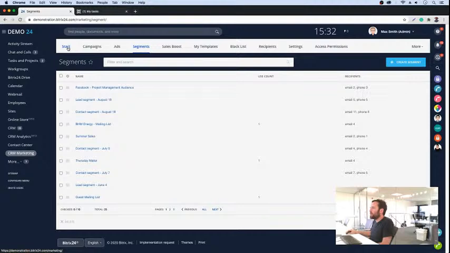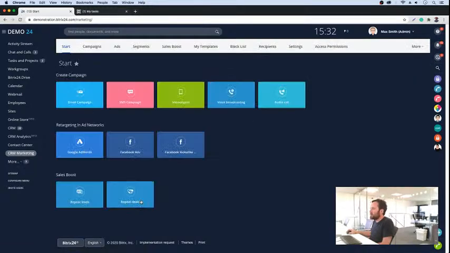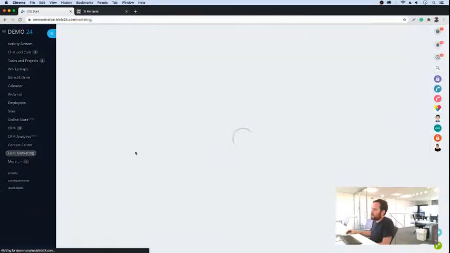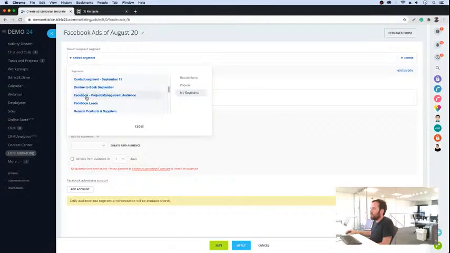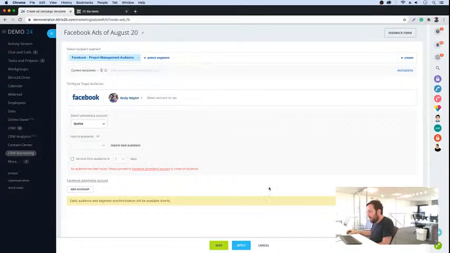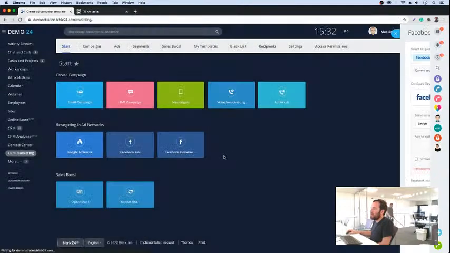Then if we go back to the start, click on your Facebook ads. We can then use that segment here. I can click on my segments, and I'll be able to find the one that I've added in here somewhere. Yep, so we've got Facebook project management audience, the one that I've just created, and then you can add it to an audience that exists inside here. That's also a way of sending out particular ad campaigns.